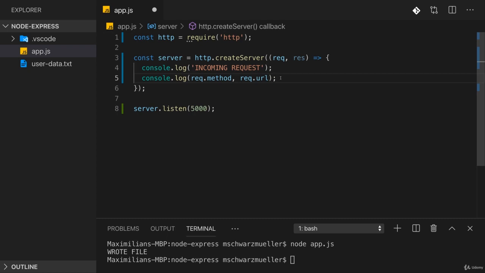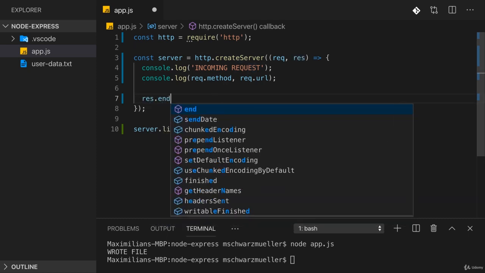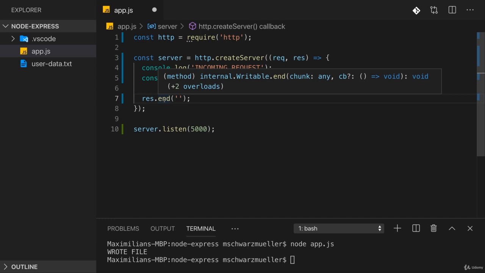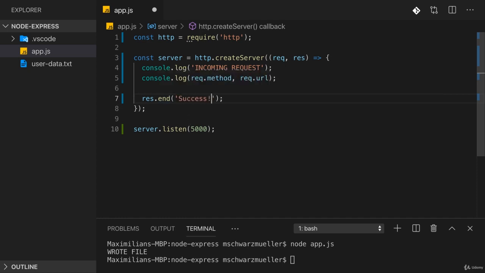And what we should also do for every incoming request is send back a response. Otherwise, the browser which is sending the request will eventually throw an error when the request times out, and it will time out if you're not sending back a response. Now, for sending back a response, you can use that res object. And there you have an end method, which basically means I'm done configuring the response, please send it back. This method also takes some data you can send back. So here, for example, we could send back some simple text, success.